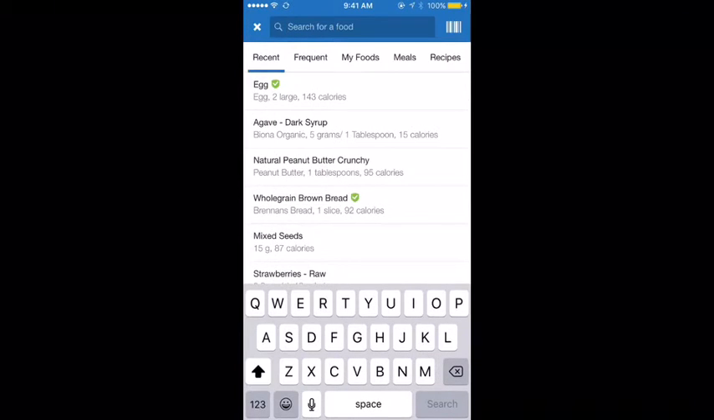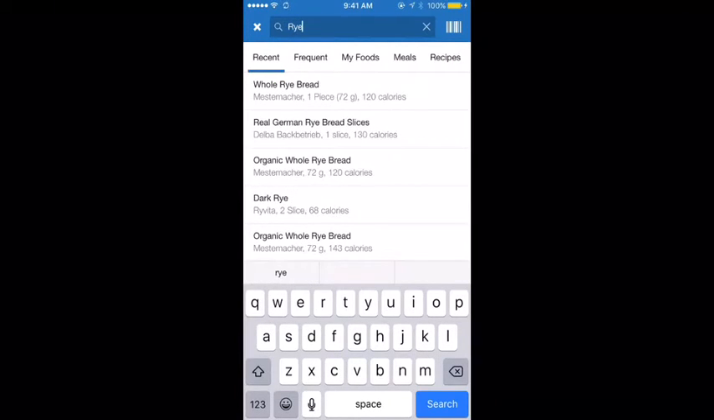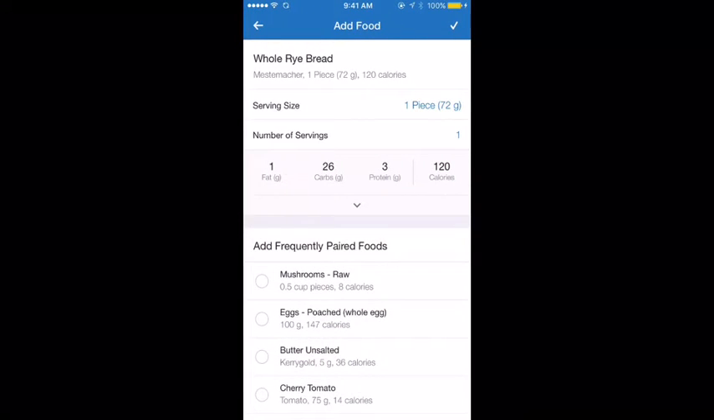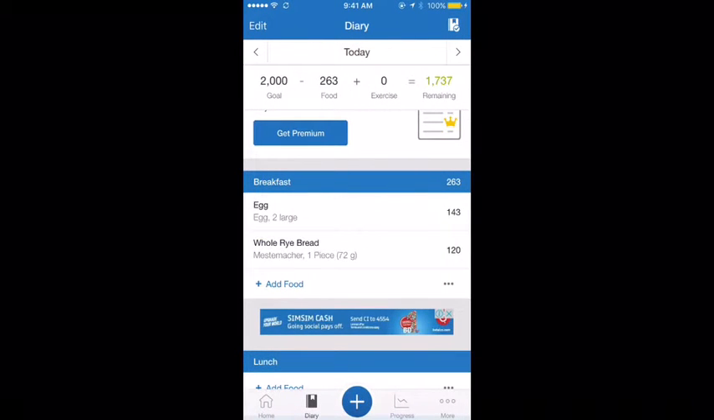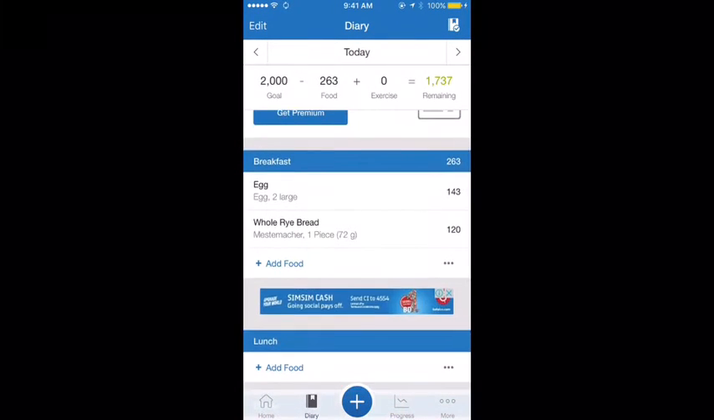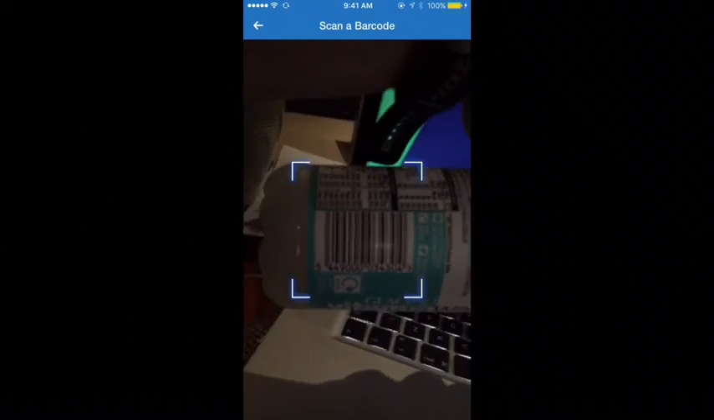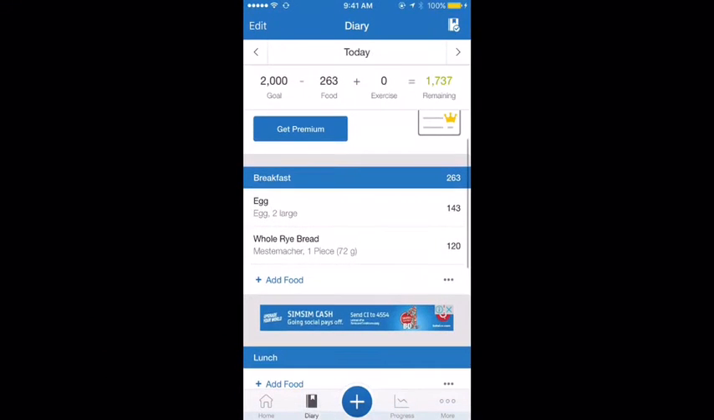Then, for example, say I normally have Mesta Masher whole rye bread, and I'll have 1 piece, which is 120 calories. I'll add that in. Another thing that you can do is add a food and go to the barcode here, and that will open up. So say for example, I'll just take this drink I have beside me. If I put that in as a barcode, I'm a little bit dark here. 2 eggs, piece of rye bread.